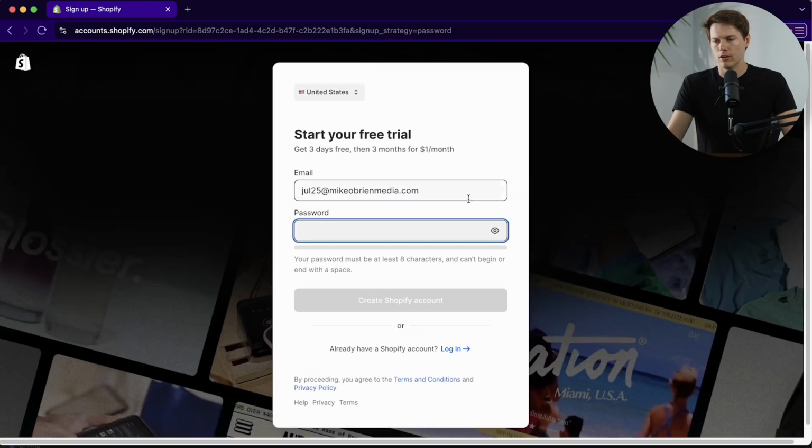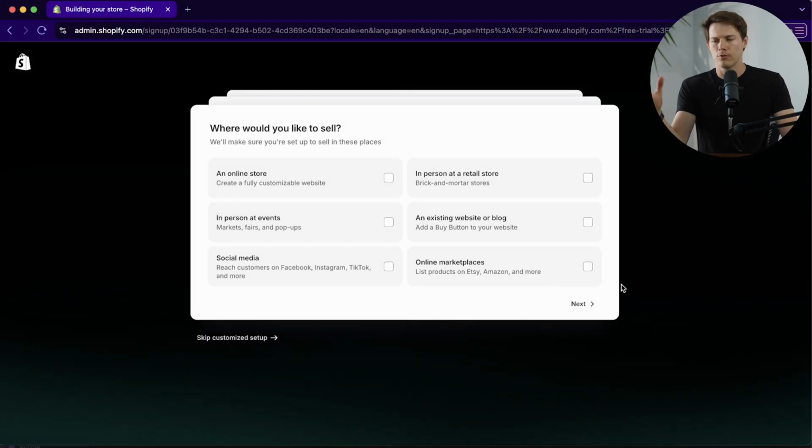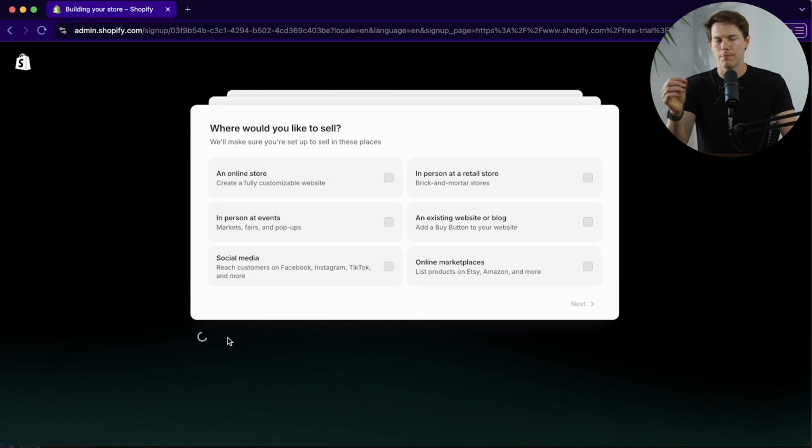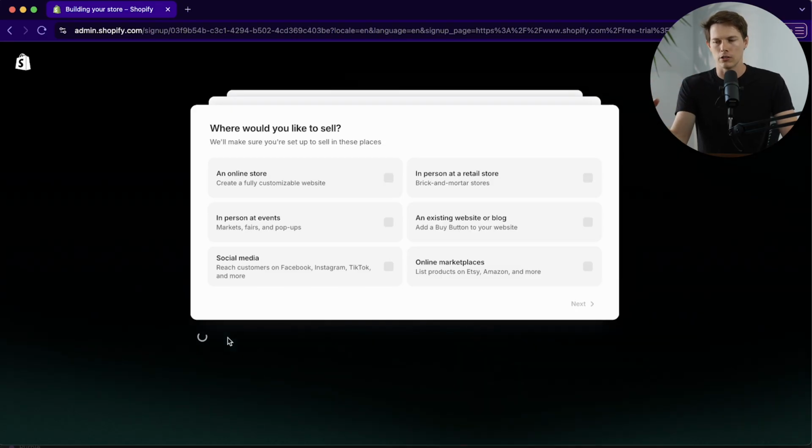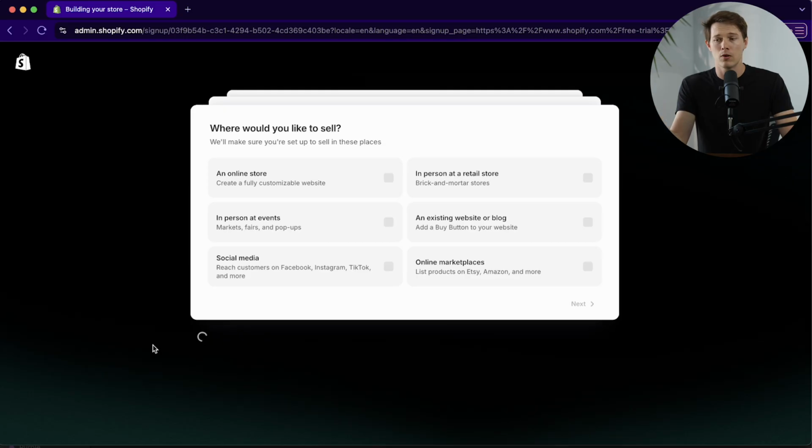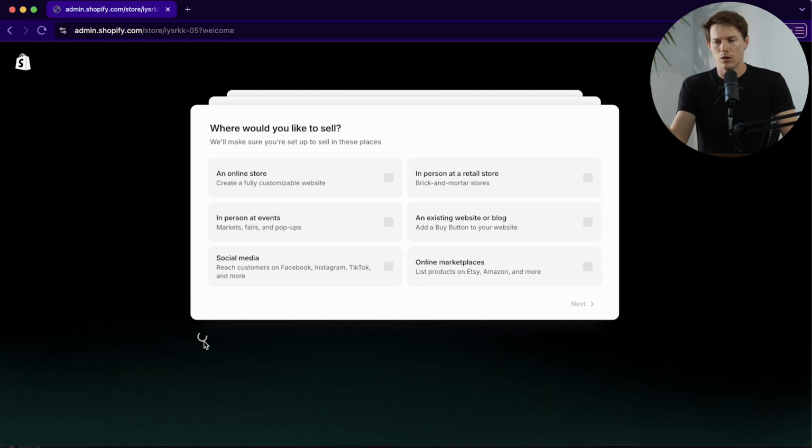The promo may change depending on when you're watching this, but we can start off by entering our email address, and we can start a free trial. Once you create a password, it's going to ask you a couple questions right here. I'm going to skip this step. This is really just going to change a couple things on your dashboard, but it doesn't really matter long term. So I'm going to say skip, and we'll build our website from the dashboard.